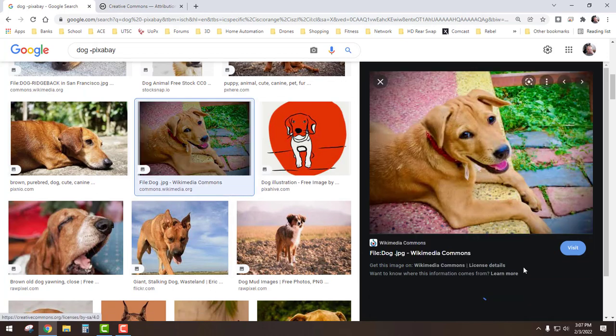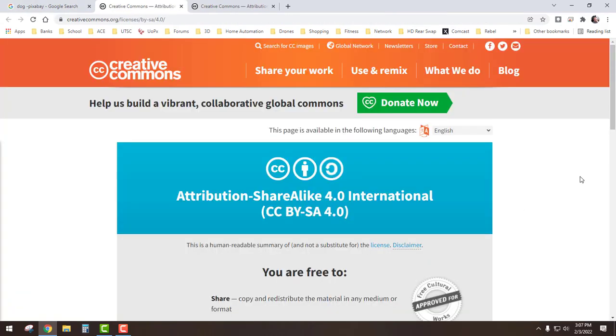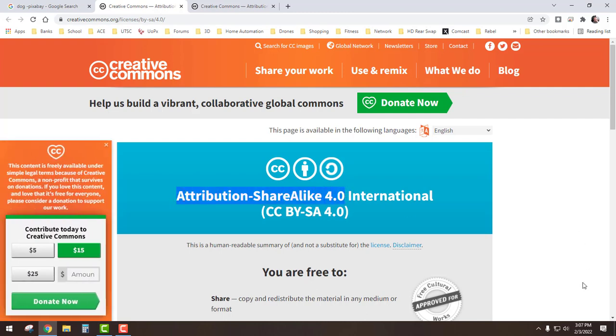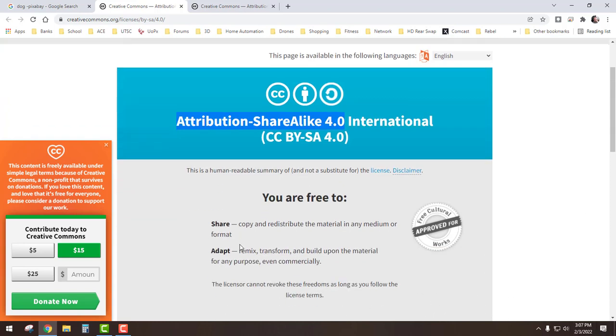Okay, let's try another one. See what this one says. Oh, here we go. This one is Creative Commons Attribution Share Alike. Now, I know a lot of students get confused about share alike. That doesn't mean that the picture has to be the same when you share it. You can still alter it. You can still edit it. You can still remix and transform it.